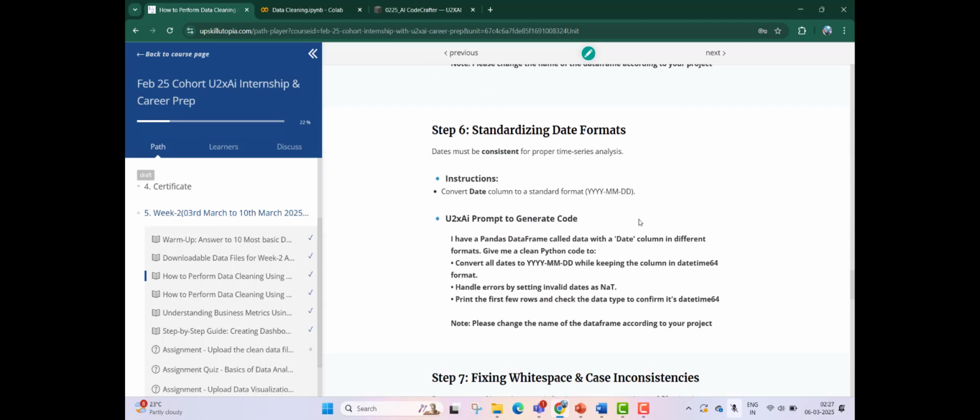Next, we'll standardize all date formats, because in this data set we have dates like DD-MM-YYYY and MM-DD-YYYY, and we have a few hyphens and slashes, all sorts of mixed date formats. So it's very important for us to make sure that the date format is consistent across the data set.